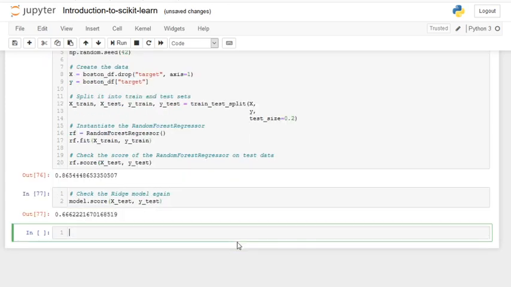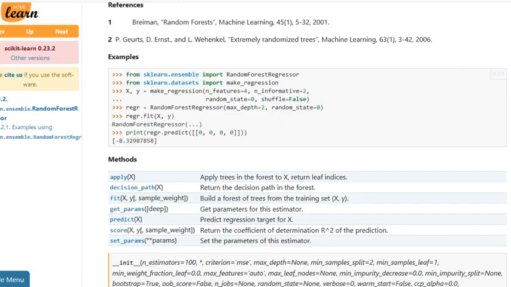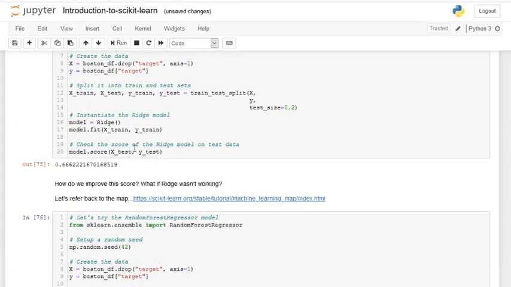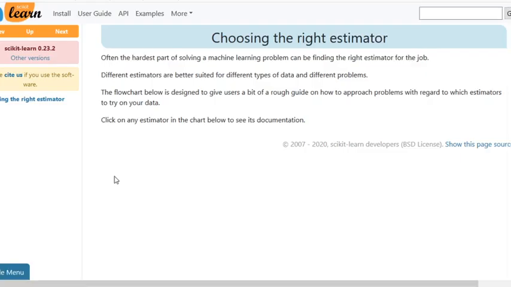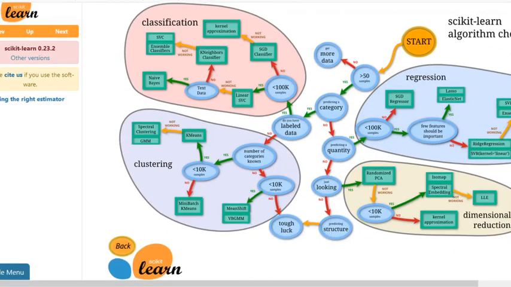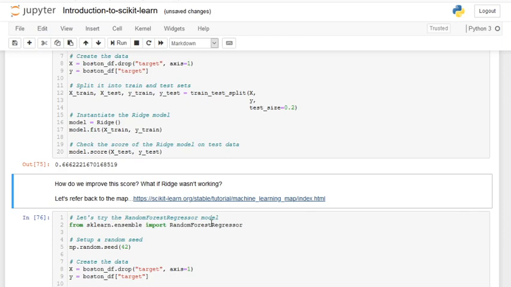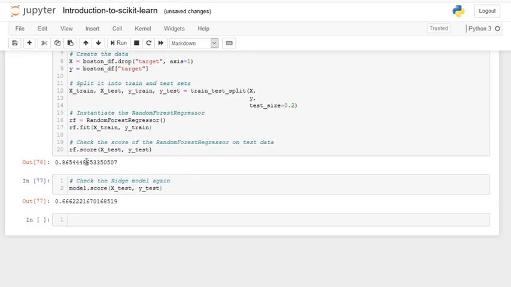Okay. So you can see that because we chose a different model, by going through a not working arrow on the map, we found ourselves a much better score than before. It's actually quite a lot better. So this is today's video.